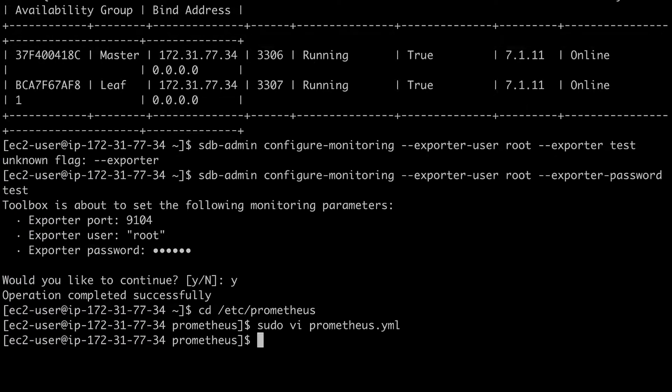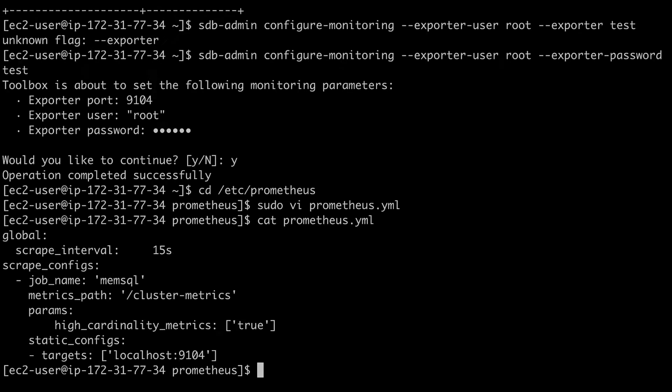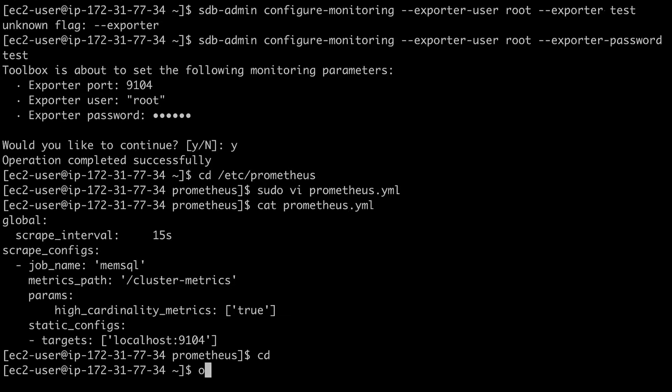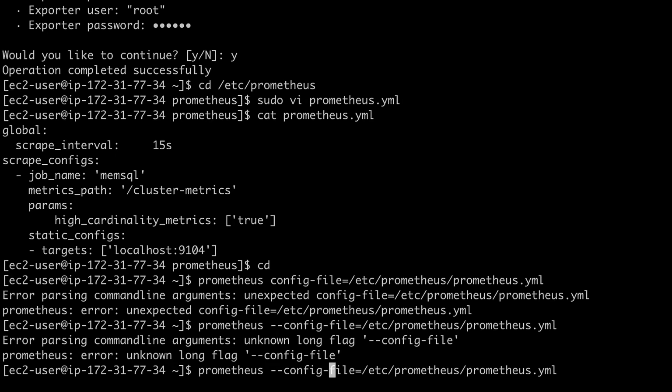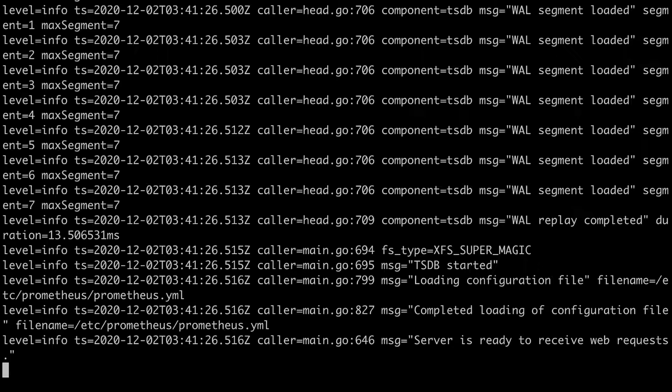Great. I'm going to exit out of this and do a quick check to make sure it looks good. Everything looks good here. And now we're going to go ahead and start Prometheus. To start Prometheus, you just type in Prometheus, then pass it the config file. Great, so it looks like this is all ready.